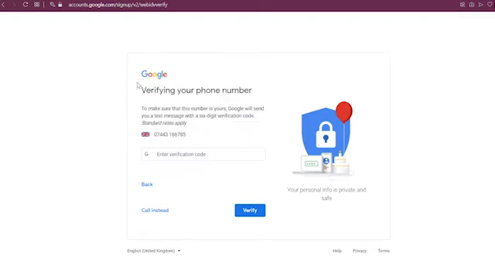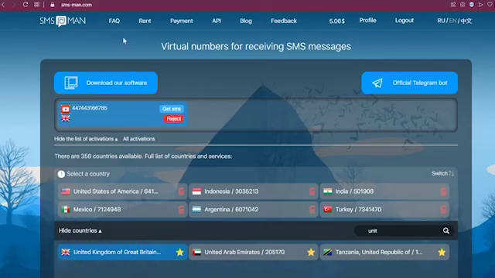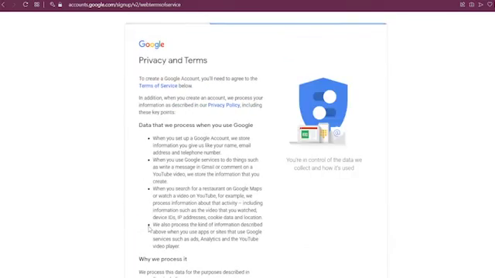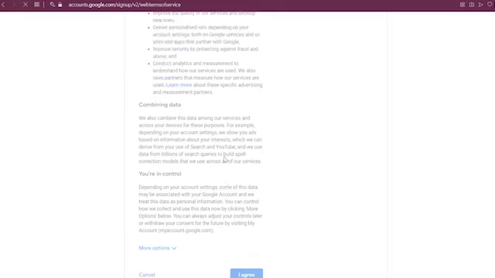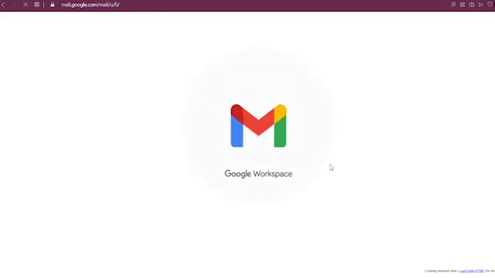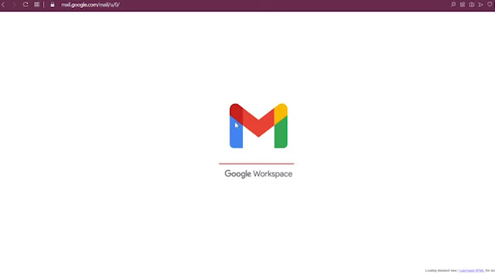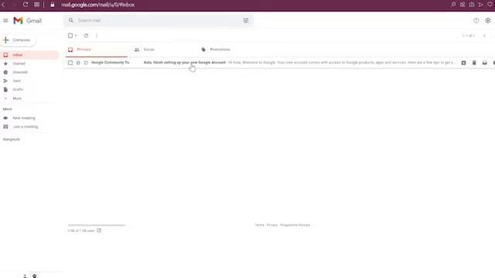And now we need to receive SMS on our new telephone number. Put it here, tap the button get SMS. Wait a little. We need to wait a little more. Yep, SMS received. Copy this code and put it here. Verify. Skip. I agree. Congratulations, Google Workspace. For less than 50 cents, we have a new Google account. Finish setting up your new Google account.